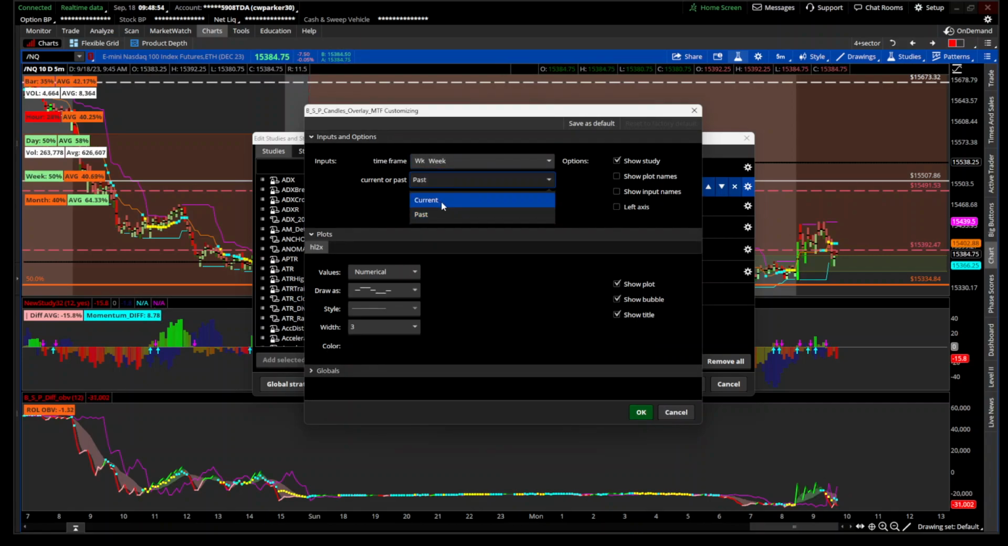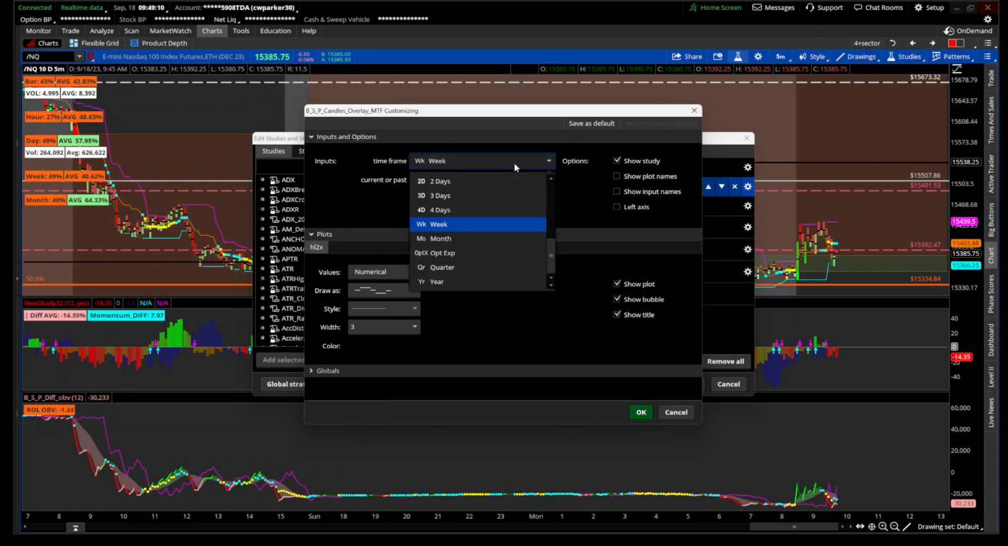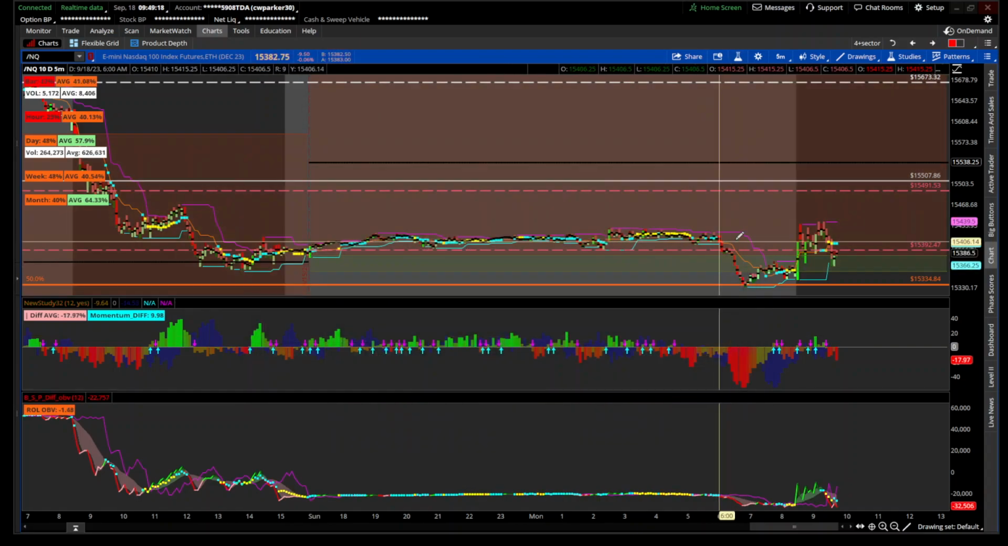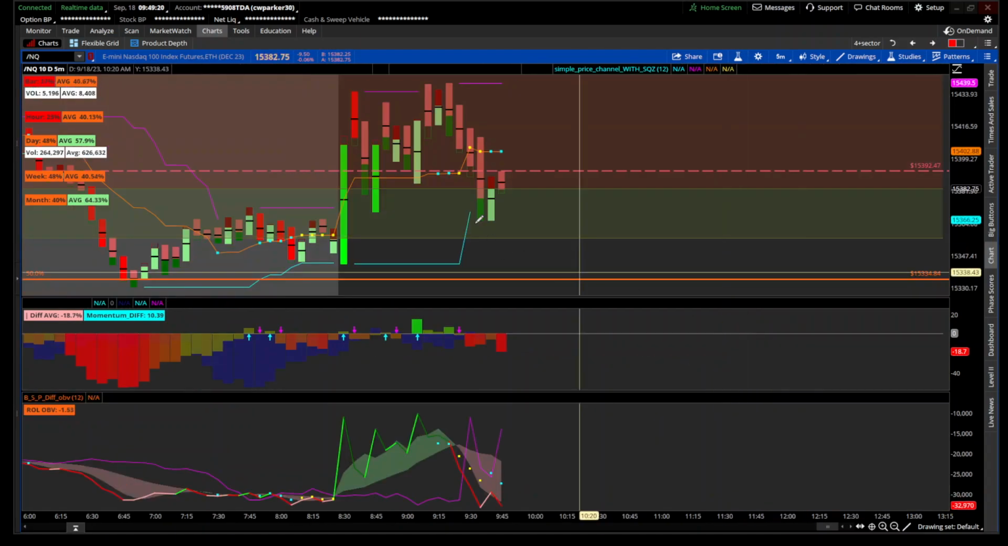You can look at it from a current basis. This current week is going to be the same thing as today. This is just the midpoint of the candle, and you can see it's black. If you don't like the color I chose, you can change that as well. I think that's just about it. And you can really just see this weakness going on.